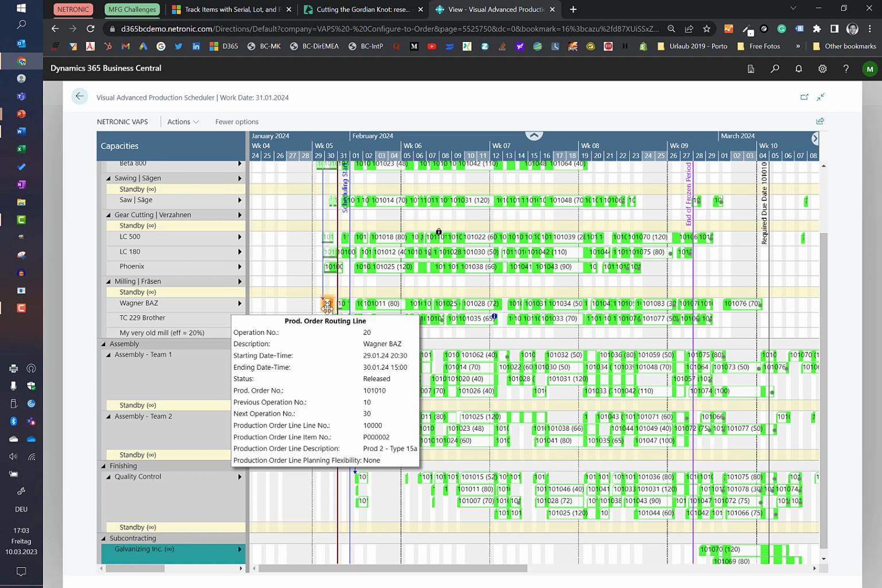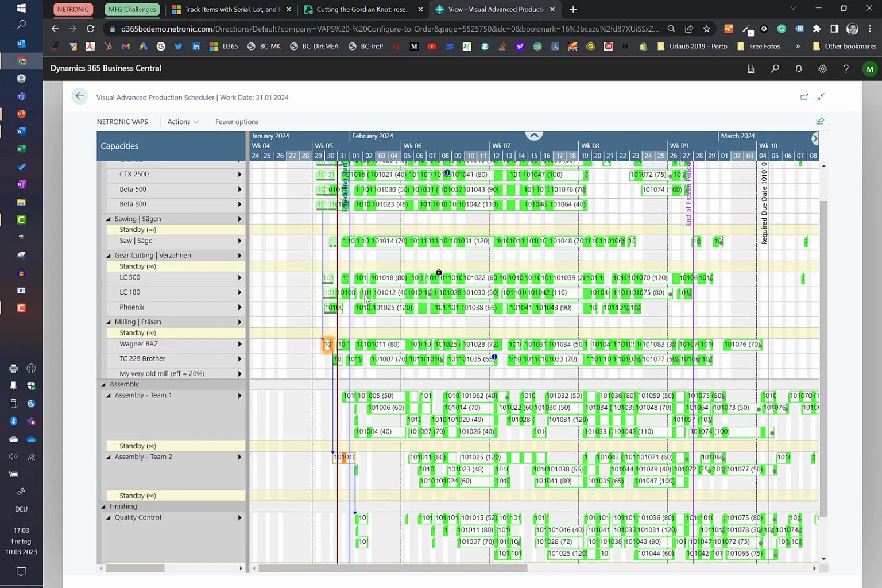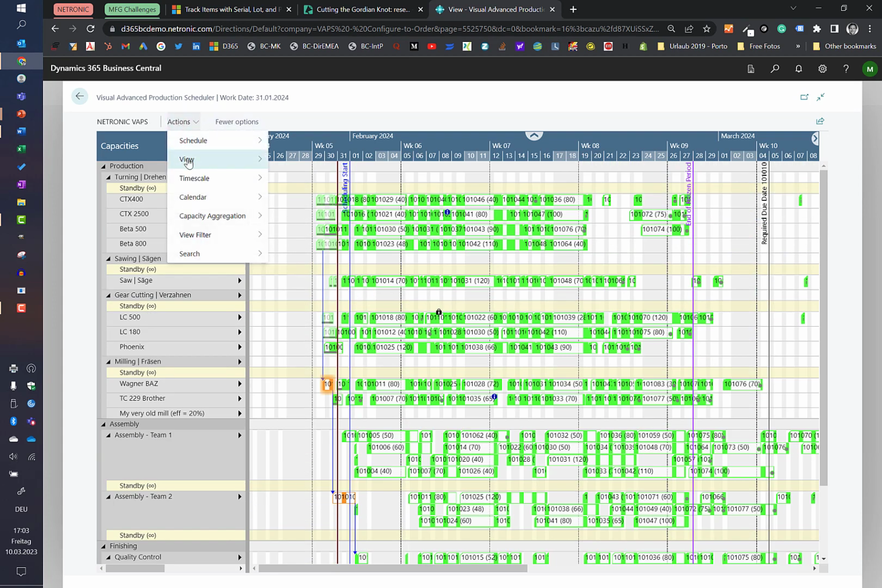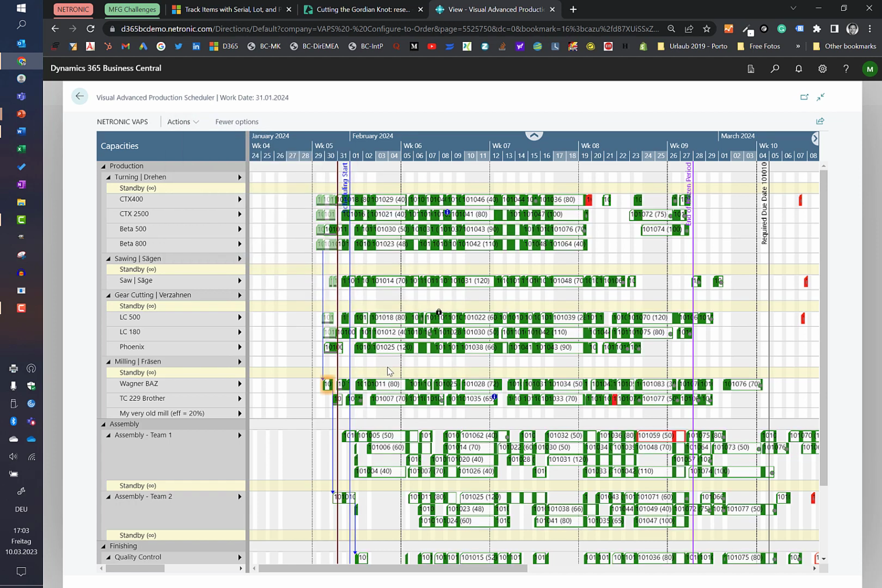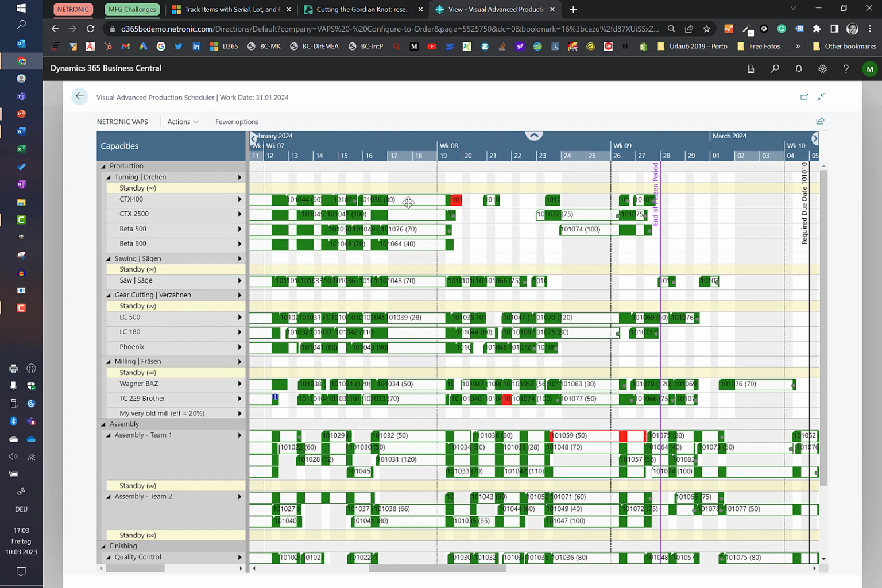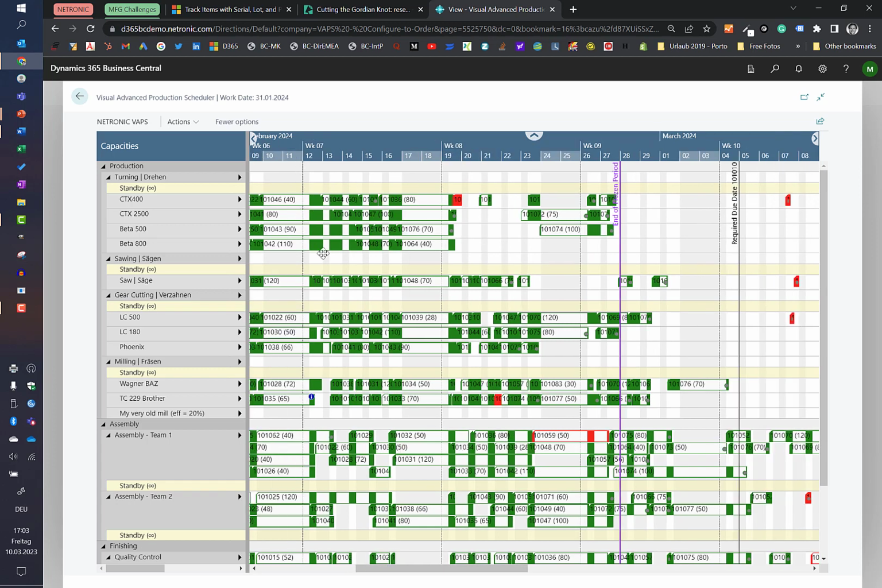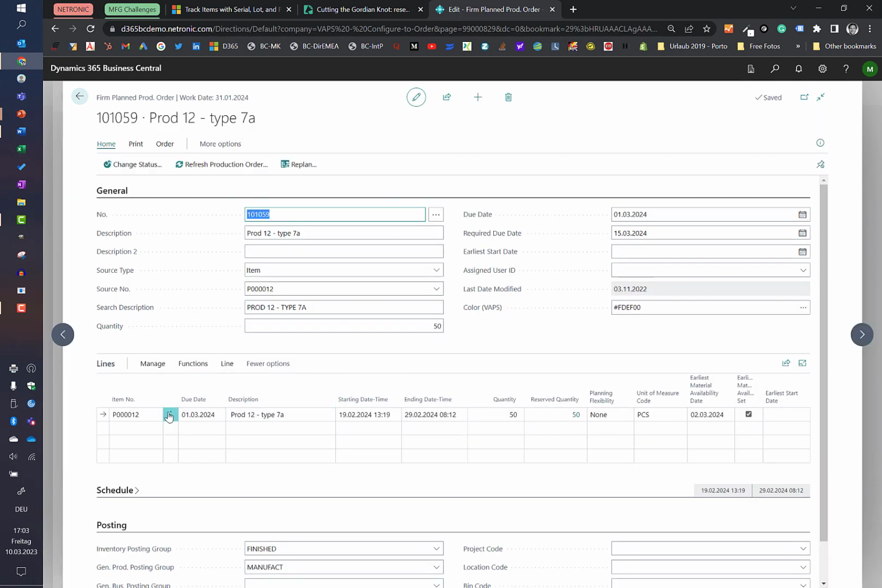Next thing is not only timing issues but also material availability issues. So we have another color scheme that lets us identify material availability issues. Now we differentiate green and red, and here are red production orders that tell me I have not enough material to start with production. If we look, for example, at this production order, it is scheduled to start on the 19th of February, but with the VAPS we get information about an earliest material availability date on production order or line level, and we see the material is available on the 2nd of March.